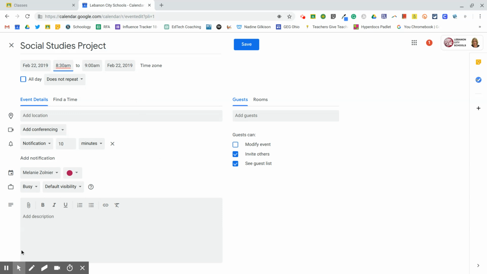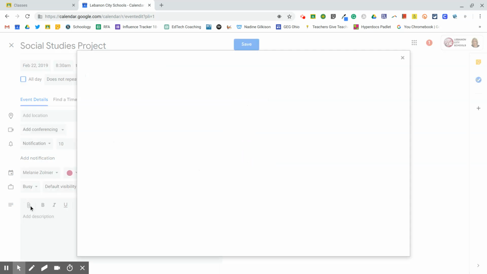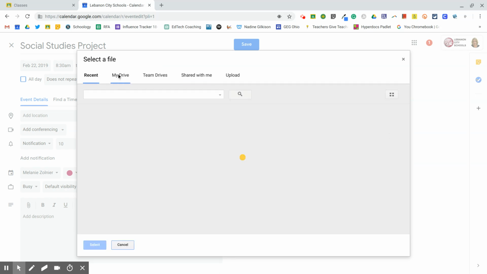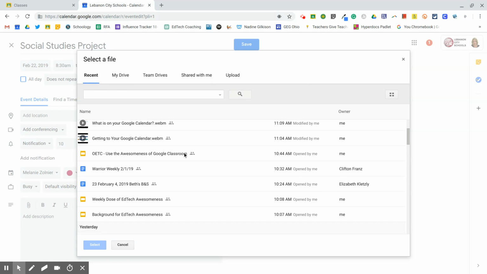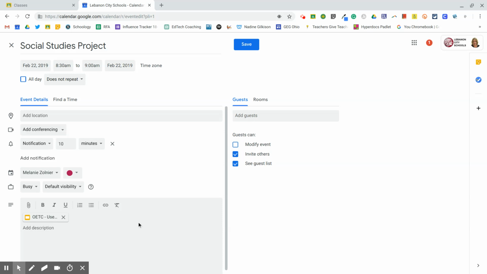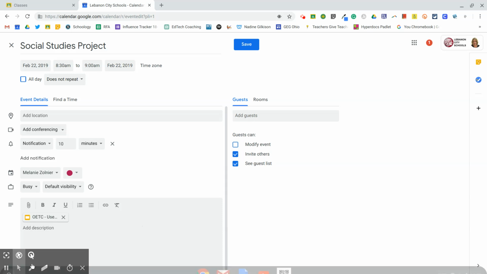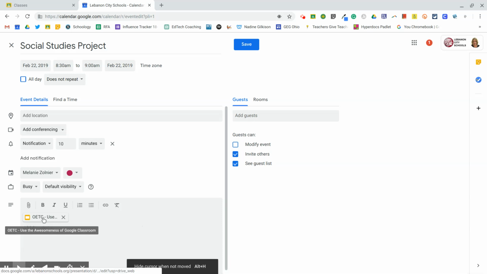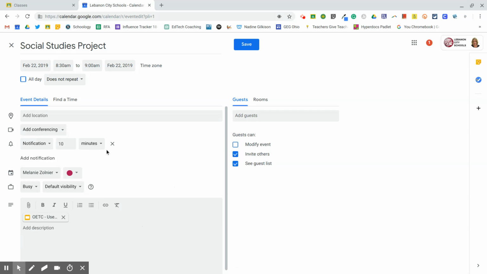Now, this is where I want to use this down here. What's really cool is if I want to put my materials in here that I need to work on, if I click on this attachment right here, it allows me to go right into my Google Drive. I'm just going to add this one right here, select it. And now it's actually tied to my calendar event. So if I need to go back in there and I want to work on that project, I can, and I don't need to go find it in my drive. I just go to calendar and I can click on it from there.